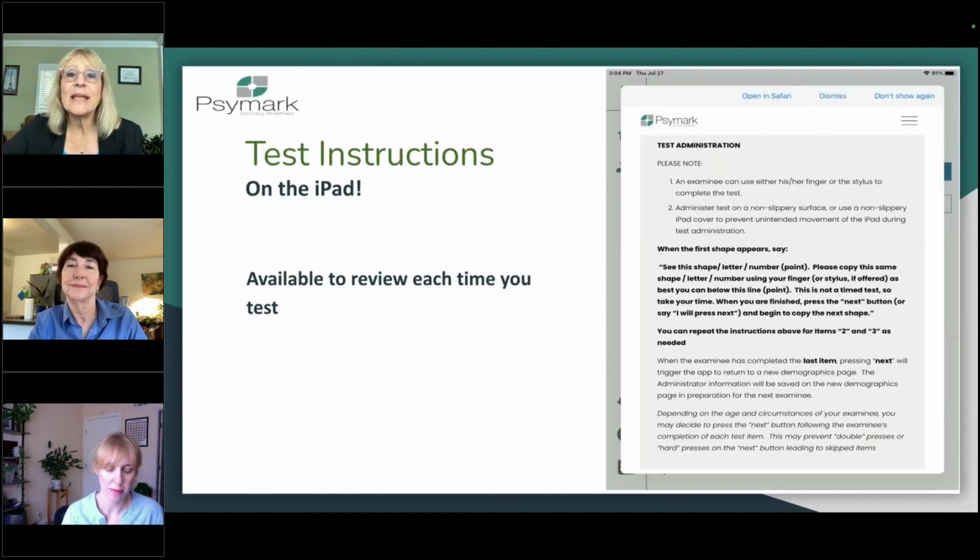But before we begin, I just want to share this nice feature: when you open the iPad, you do have the opportunity to always review the instructions if you so wish. And if you don't, you can say don't show again or dismiss. Next slide.